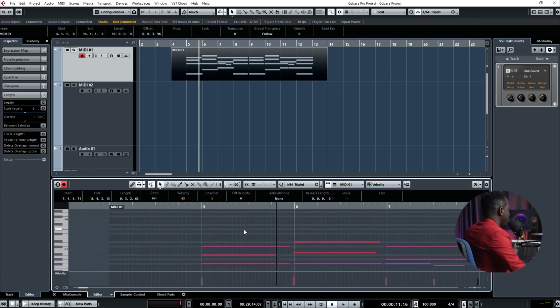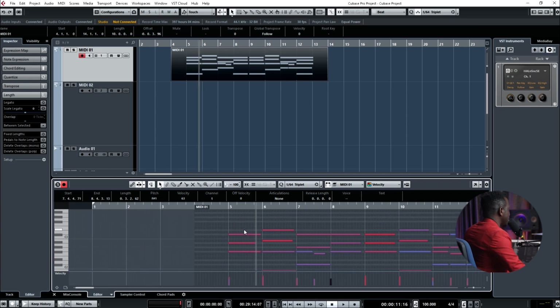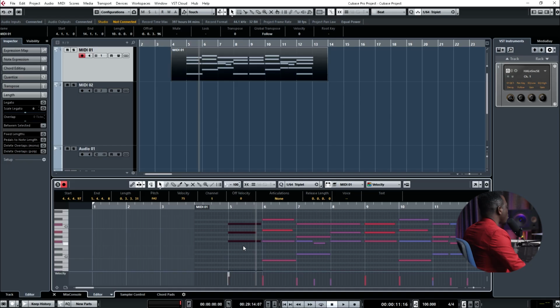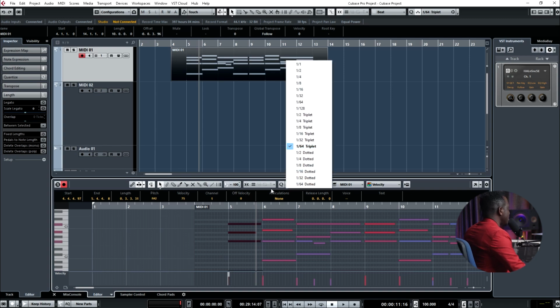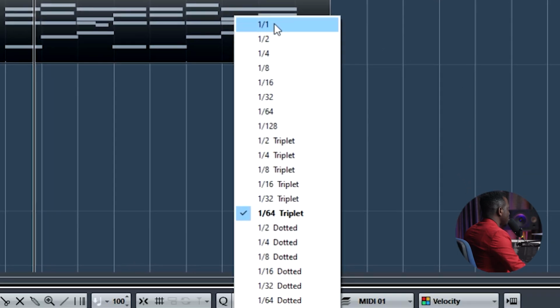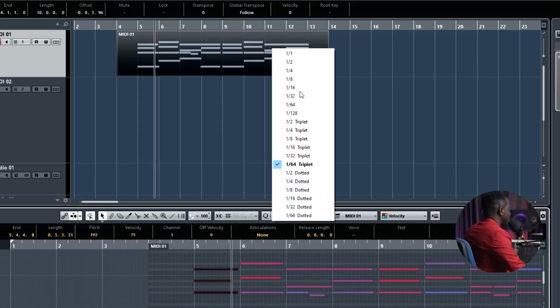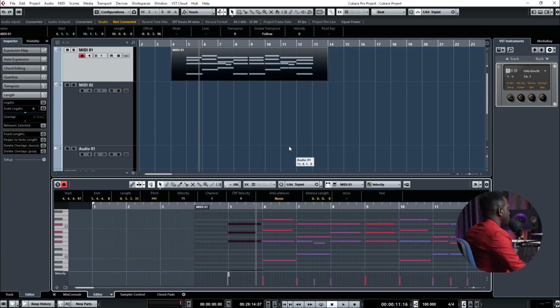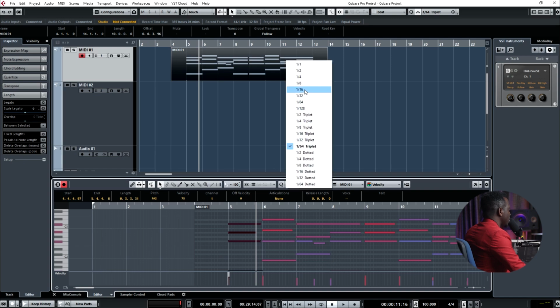There is a very interesting function in Cubase. It's common to MIDI editors. It is called the quantize function. These are the quantization values: 1/1, 1/2, 1/4, down to triplets, and then down to dotted. These are finer quantization values. This one is finer than 1/1. 1/2 is much more defined than 1/1, and it goes on like that. For this, I'm going to be using 1/16.